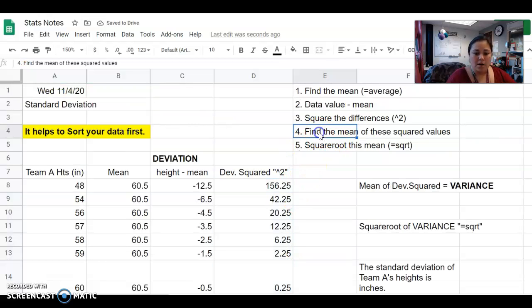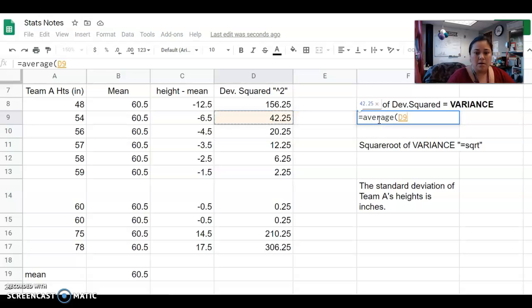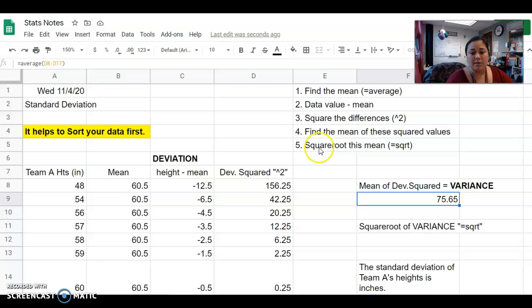Okay, step 4, I'm going to find the mean of these squared values. So I have a new data set right here. I need to find the average of all of those. So remember, to find the mean or average, we use equals average. To highlight all of those, remember I'm hitting shift and then arrowing down, and it highlights that whole section. Enter. Boom. There's my average of the squared differences. That is called the variance. And the last step is to square root this variance, that average that we just found.